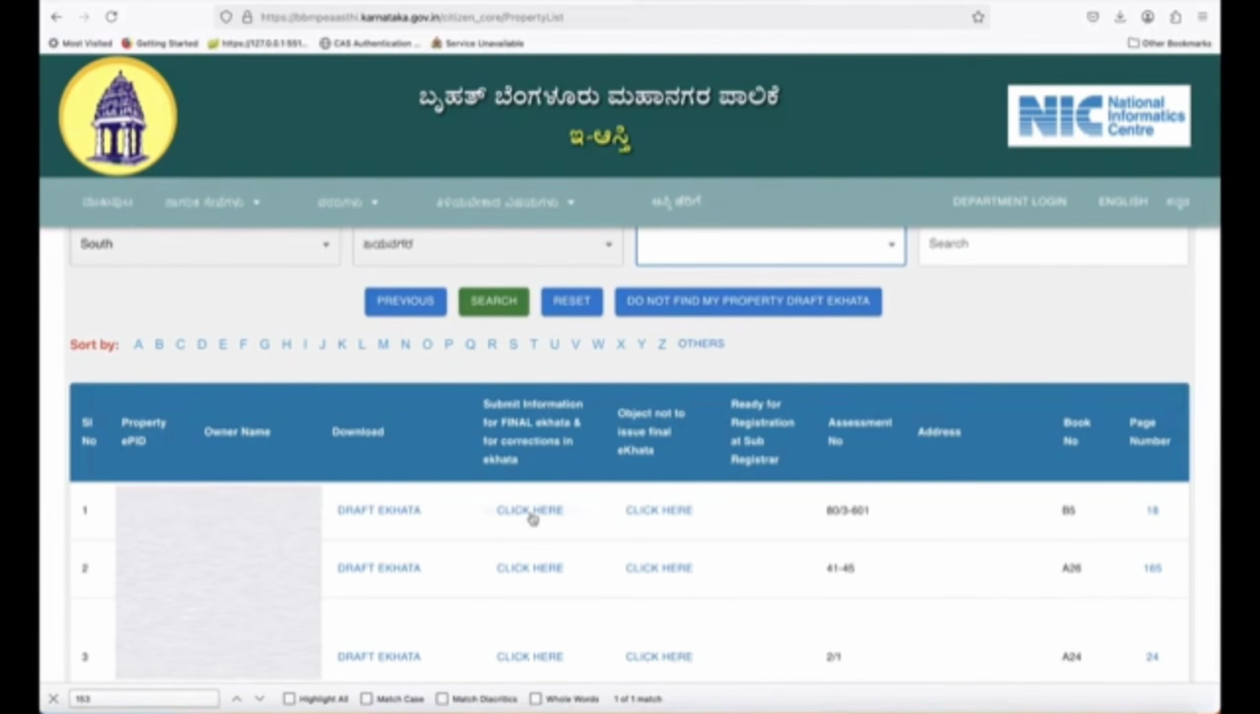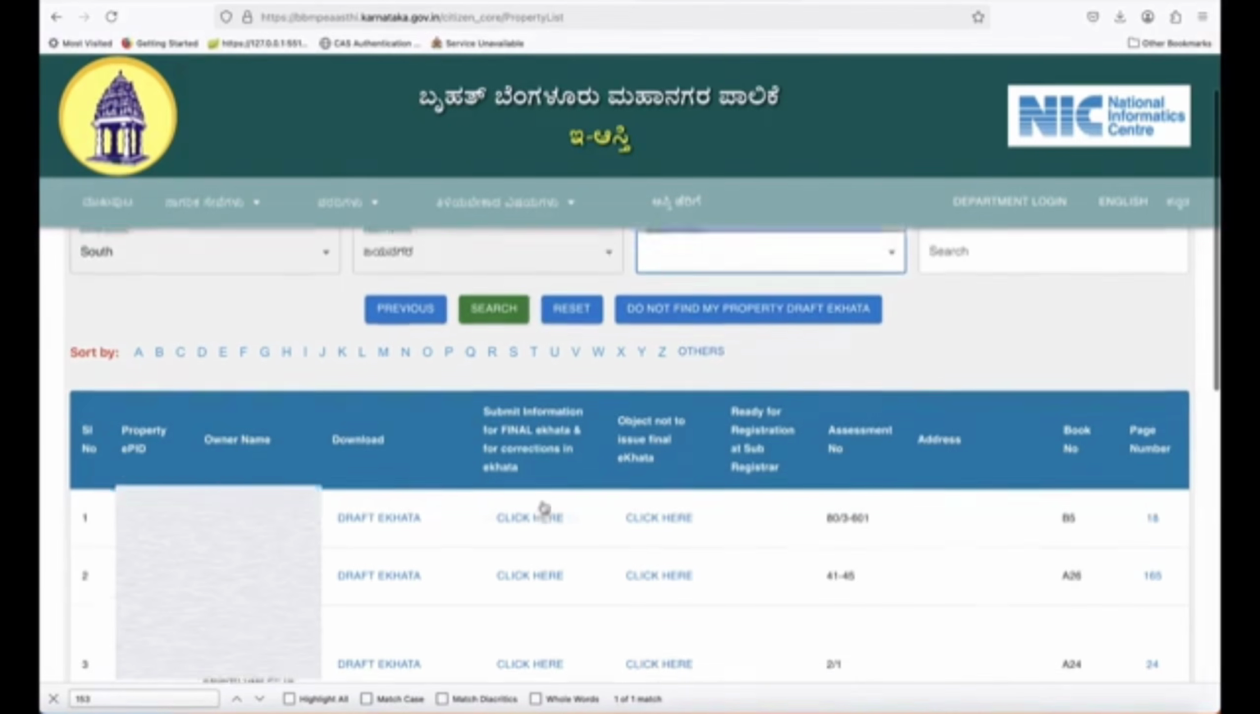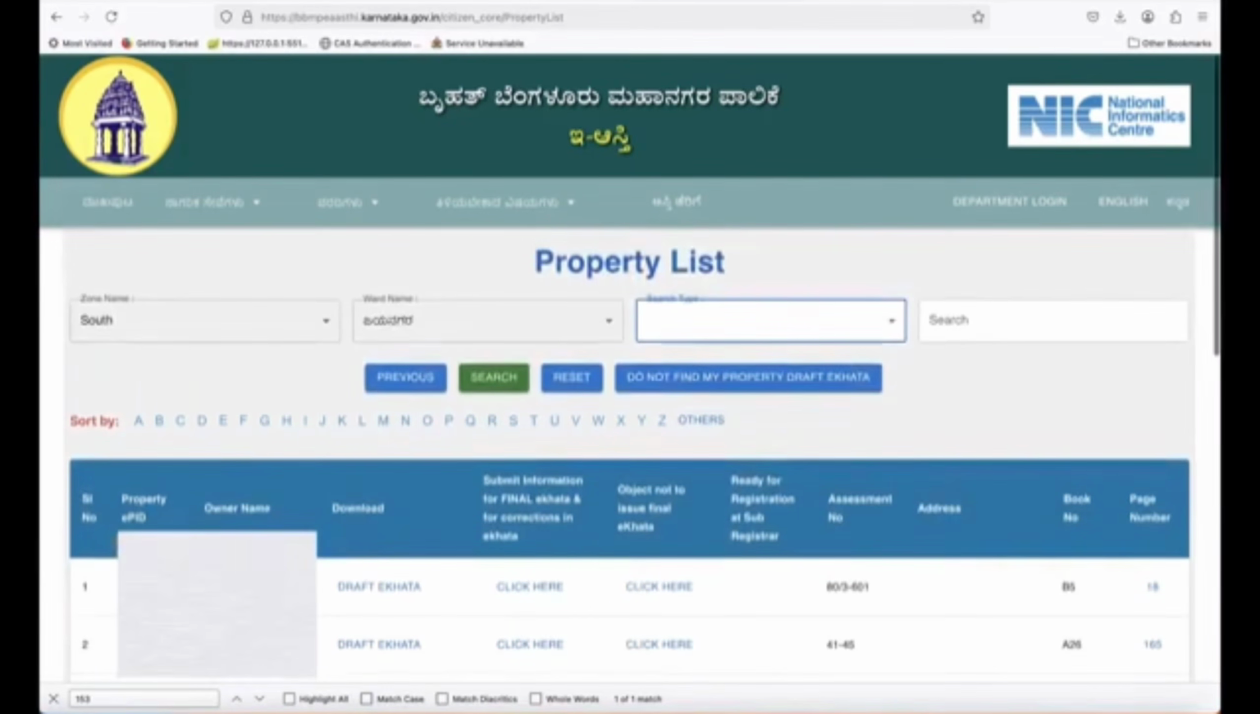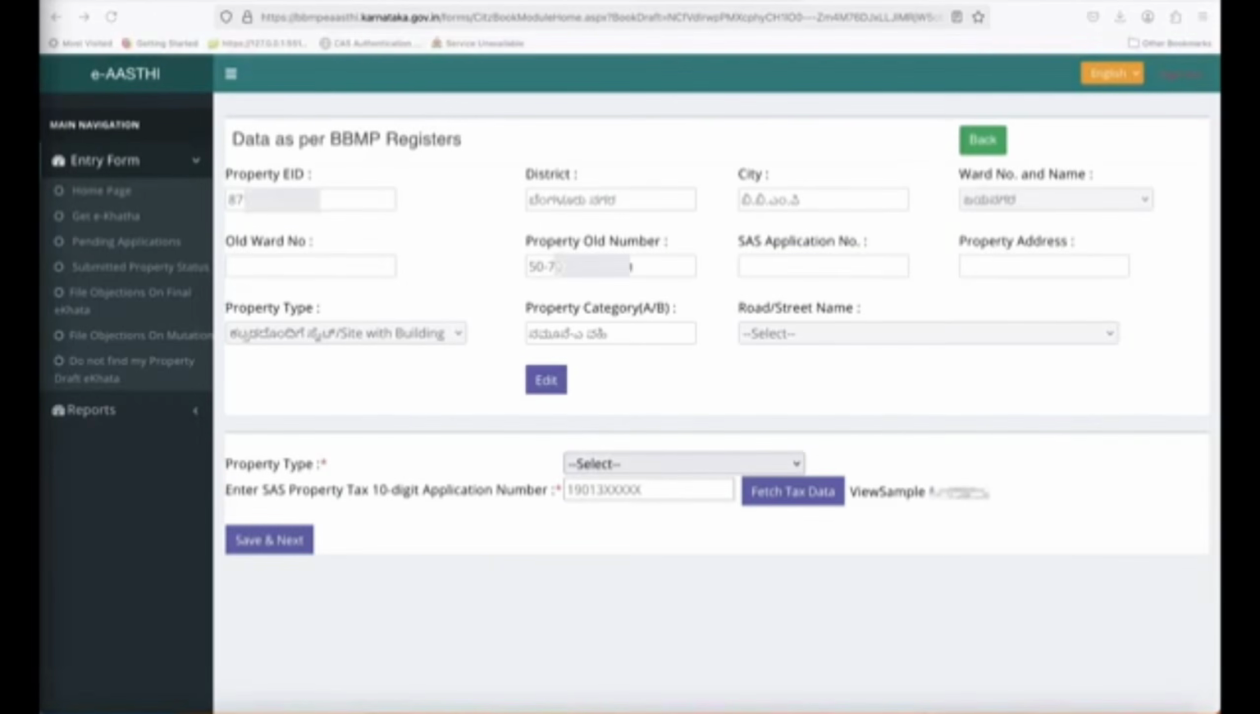It will open a data entry screen. There you can make the data entries for the information which you need to submit. Additionally, any corrections you can ask for those corrections. I'll just go in and show you how to do that. See, once you click, you'll land here.